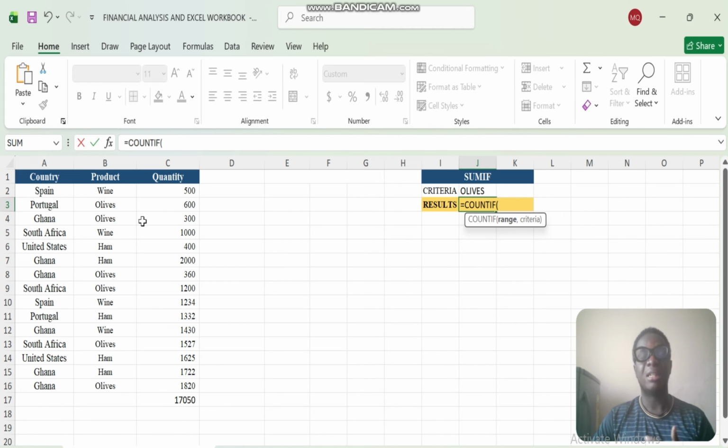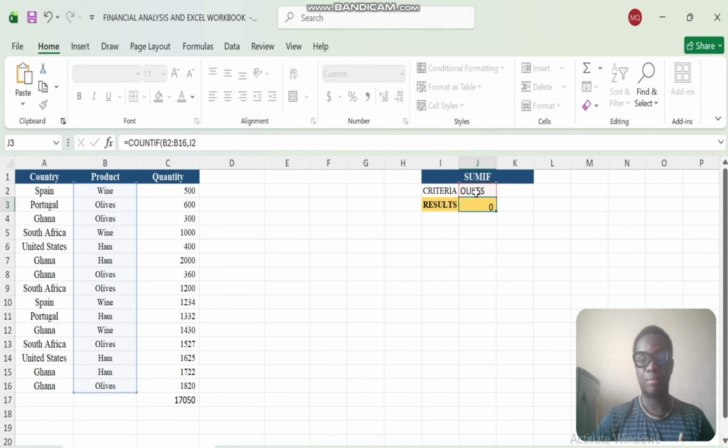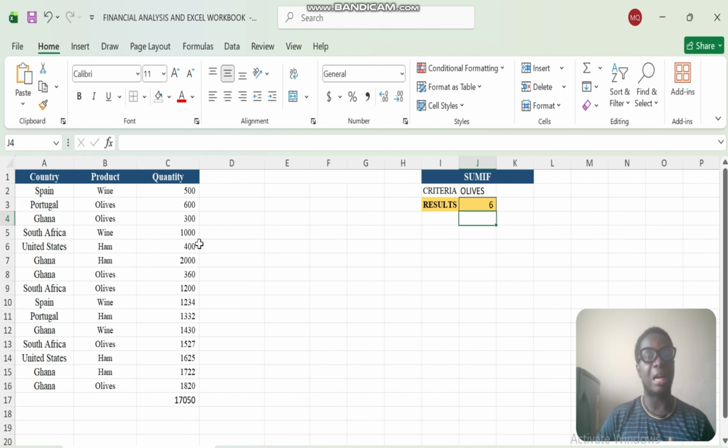So we want to find the total times olive items appeared in our product list. So we are just going to select the range like so, and then the criteria is olives like so, and that is that. So olives appeared 6 times in our data set. Now we can see 1 2 3 4 5 6, and that is 6 times. So how many times did olives appear in our data set? And it's as simple as that.